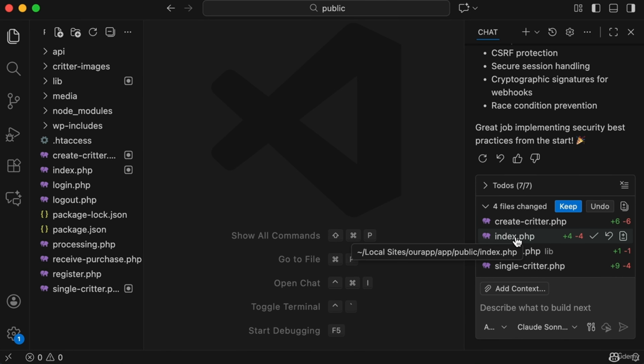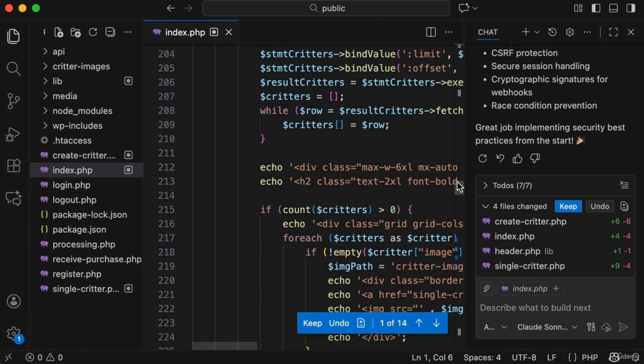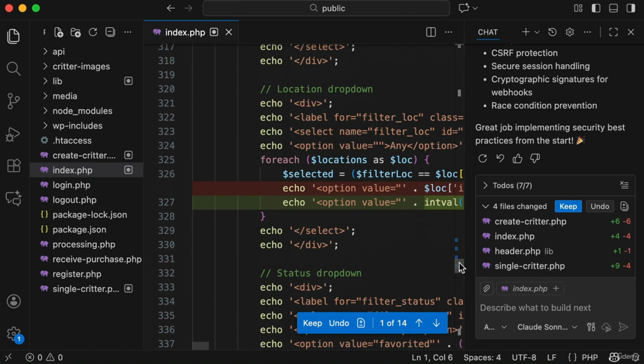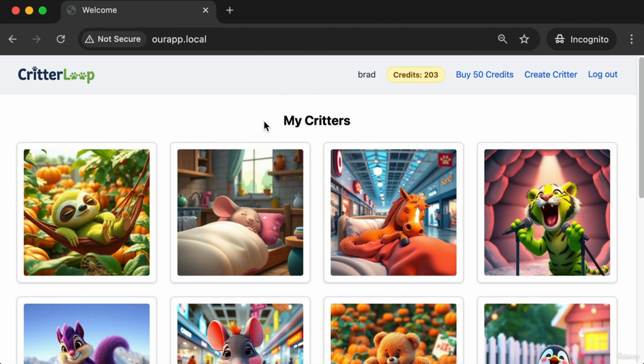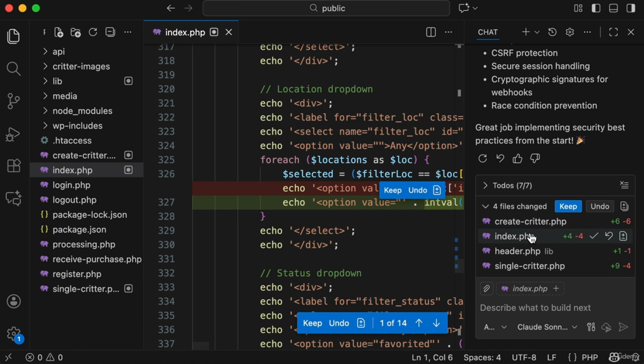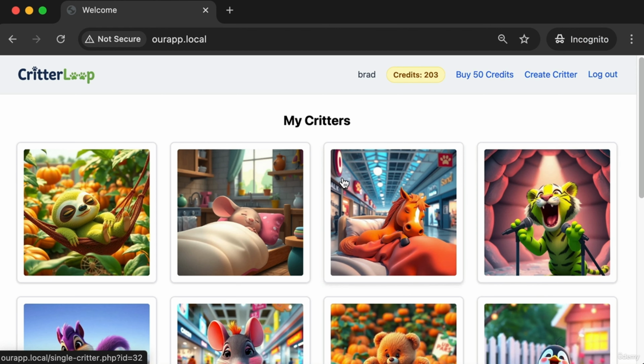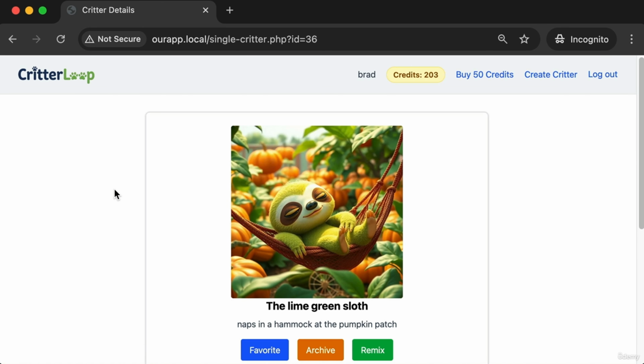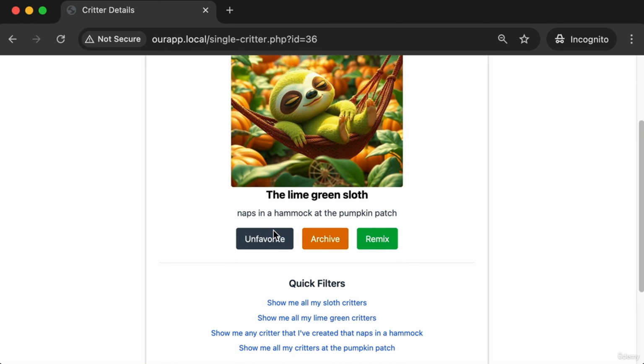So first of all, it looks like it modified index.php. Let's see what it did in that file. Looks like it's just escaping some numbers. Let me refresh my home page. Yep, it still works. It also adjusted single critter.php. So let me click on a single critter. This still looks good. Let me make sure I can favorite it. Yep. Can I unfavorite it? Yep.